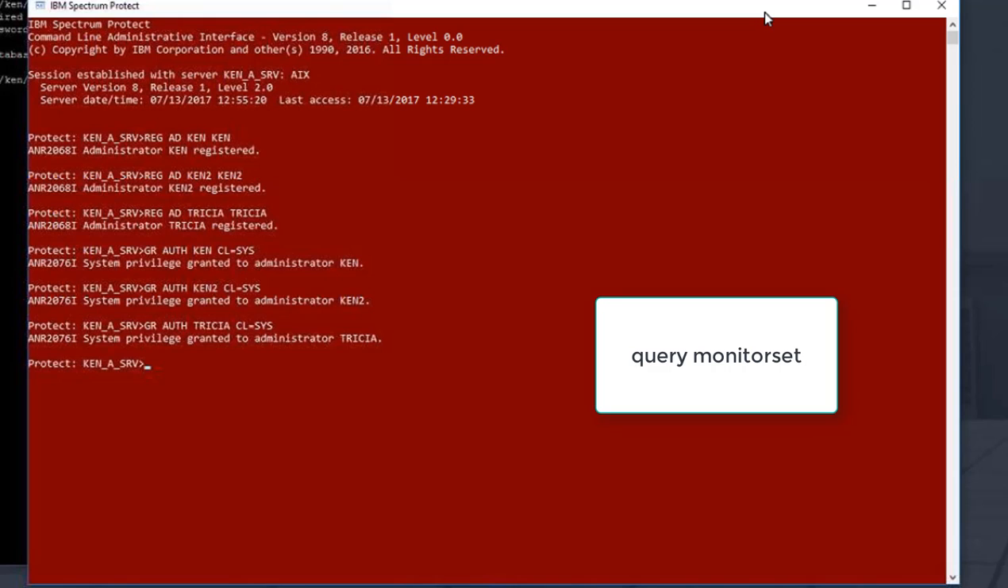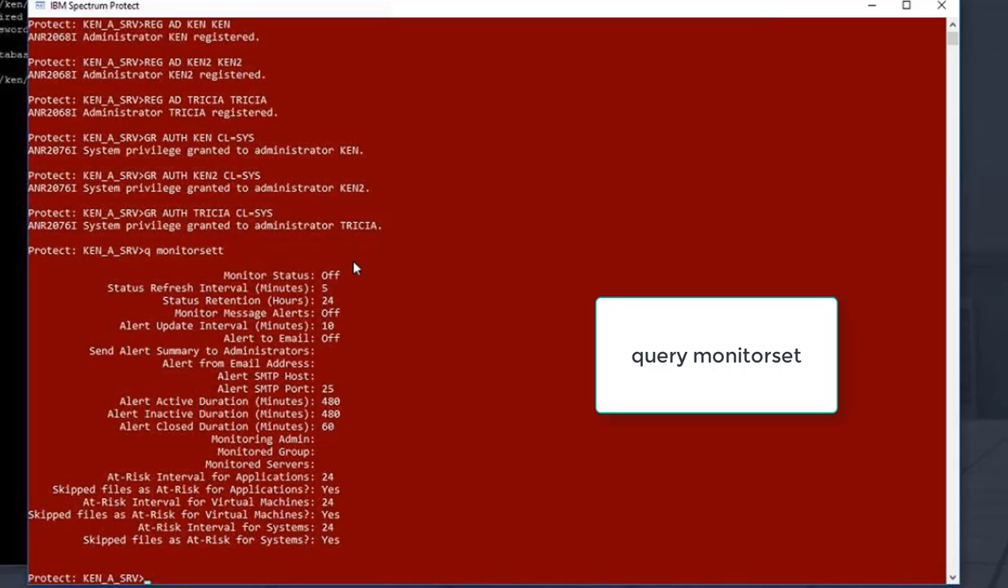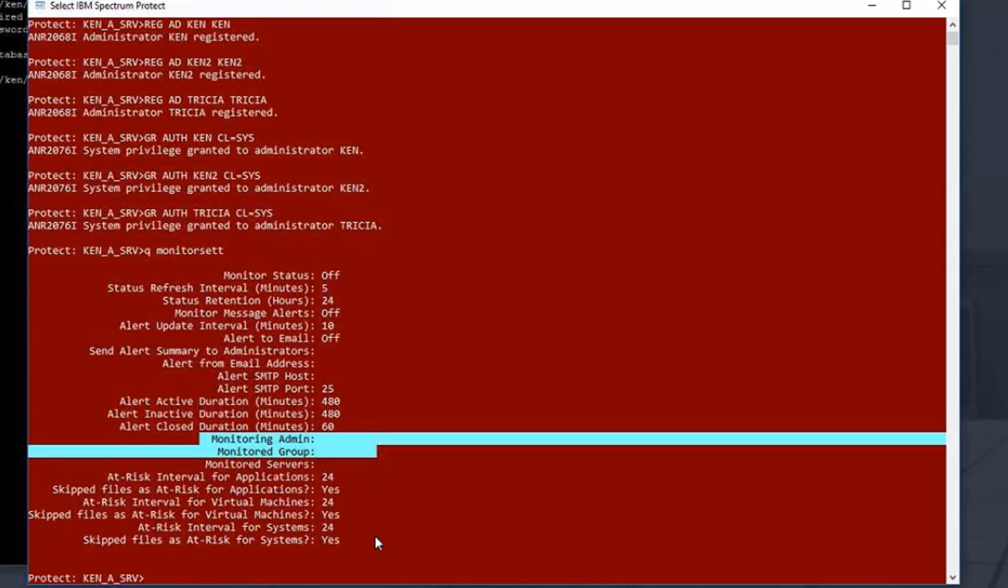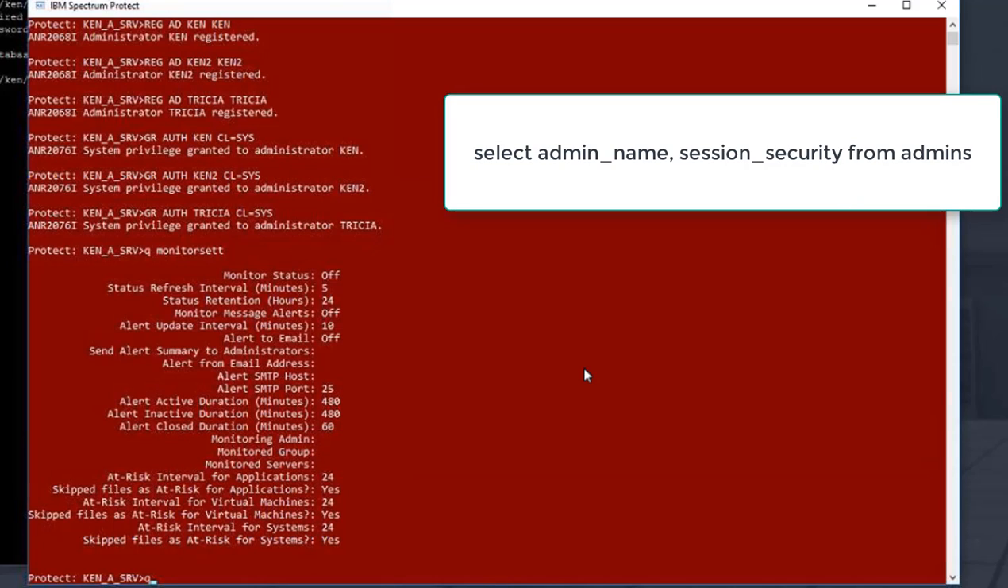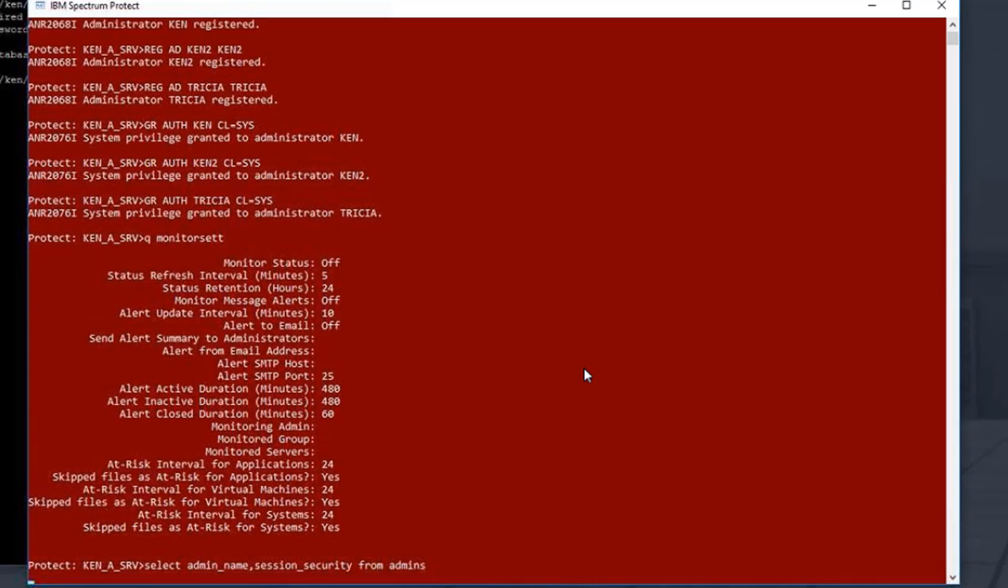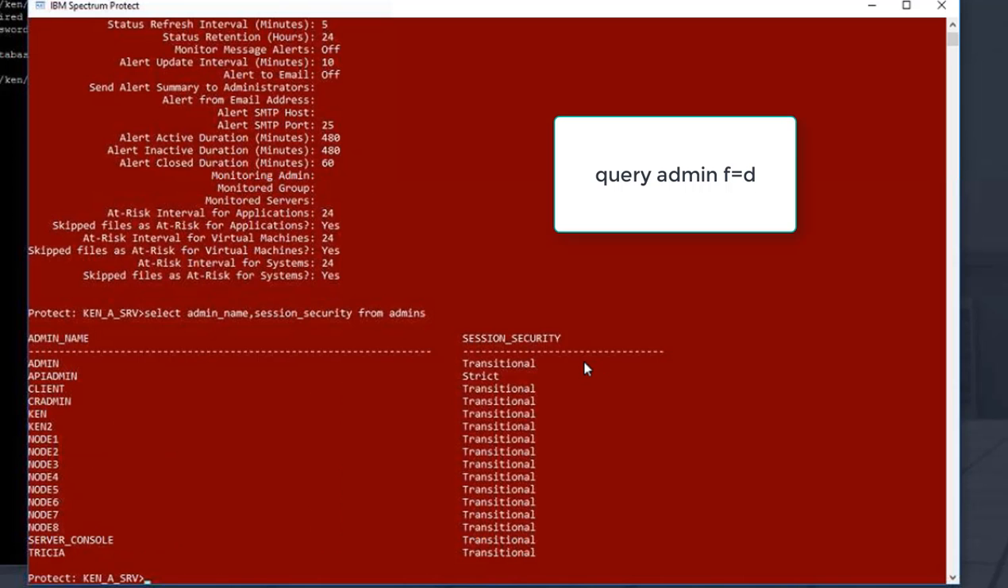Okay, now let's go to the Spectrum Protect admin console, and we're going to issue this query monitorsettings. And you'll notice that currently nothing is being monitored, meaning we don't have an Operations Center defined for this server. Now we're going to do this select admin_name, session_security from admins. And this is going to show us the new session security properties. And for these, you'll either see it show up as strict or as transitional. And these determine the level of encryption that's required for the server or client connecting with the Spectrum Protect entities.